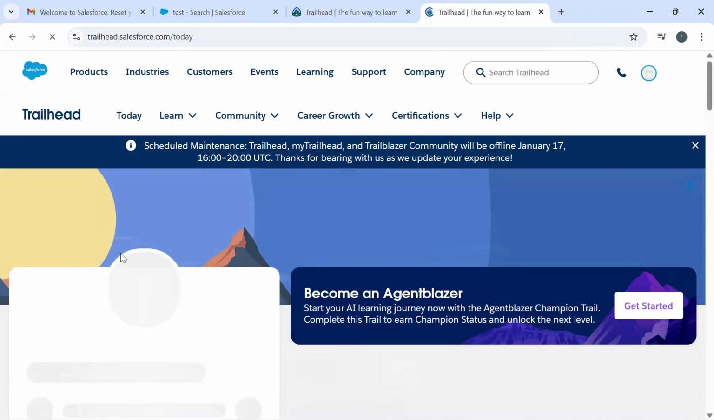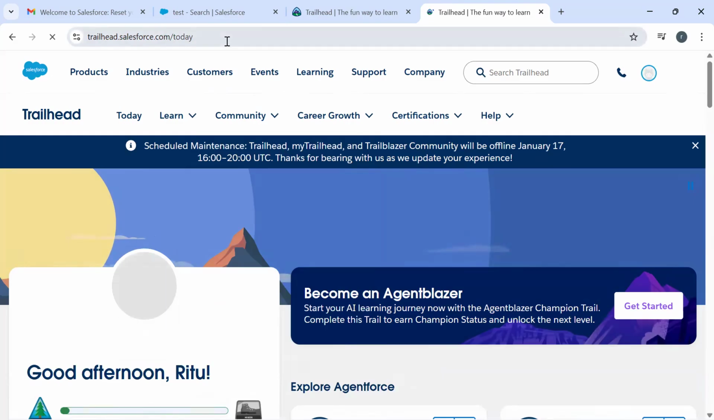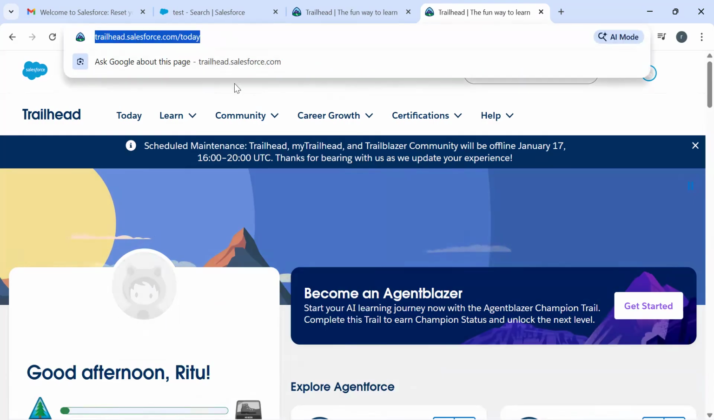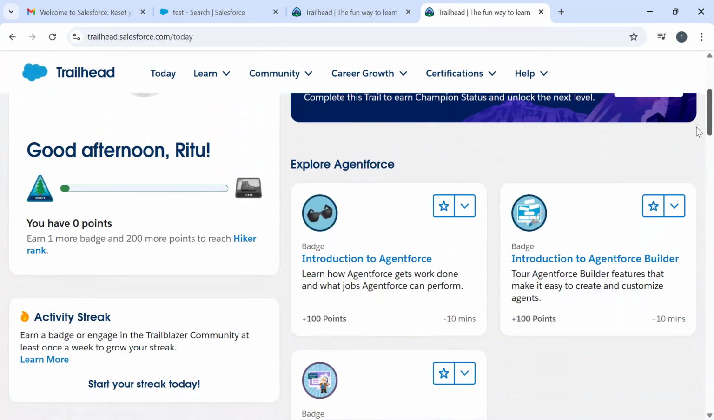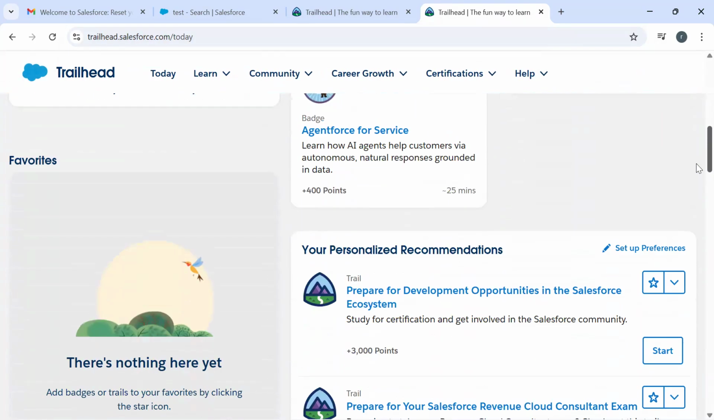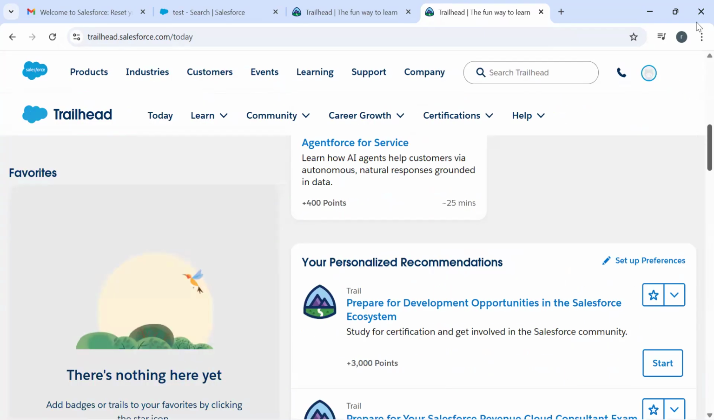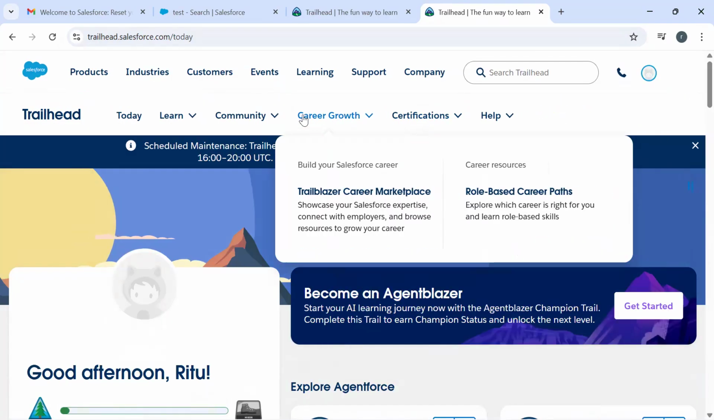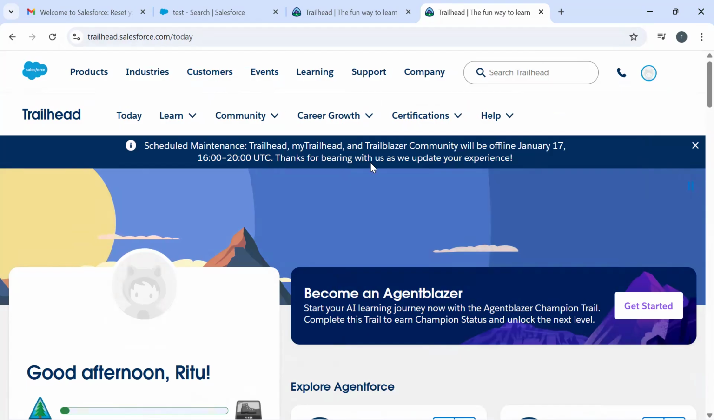Okay. Very good. So we came to this page, a very important page, trailhead.salesforce.com, today. You can see here, everything is mentioned: the certifications, the career growth, learning. Customer support, help, everything is here.